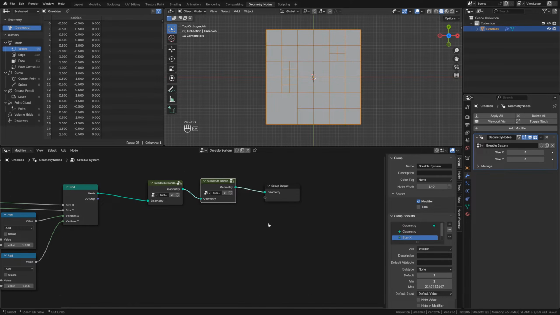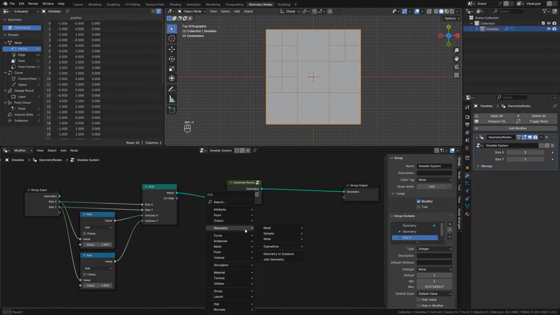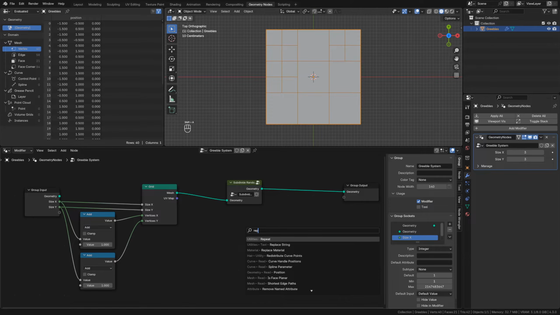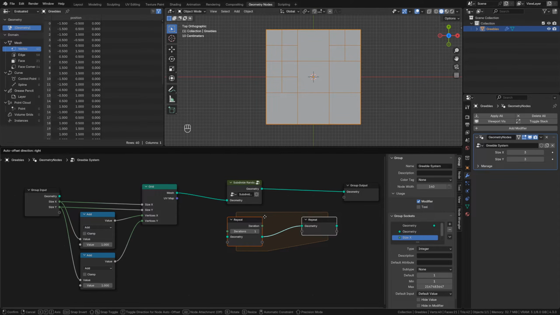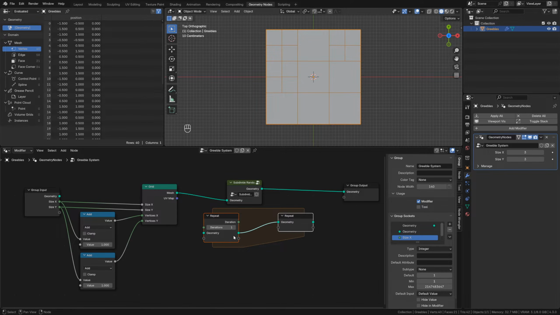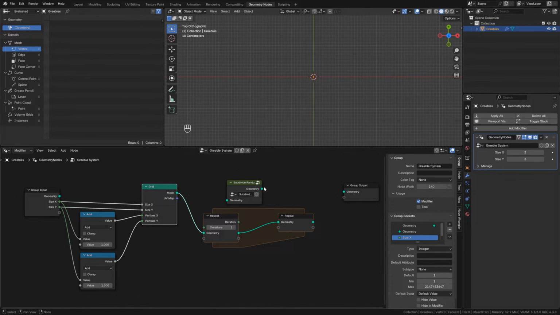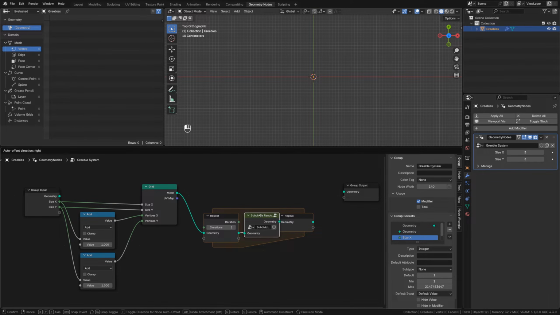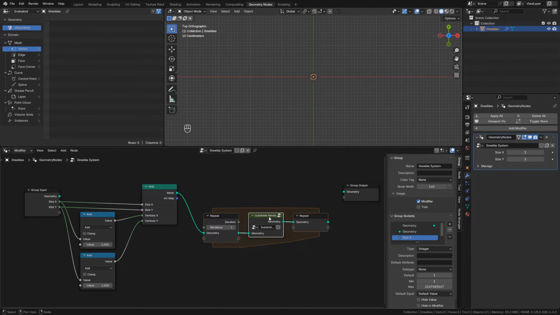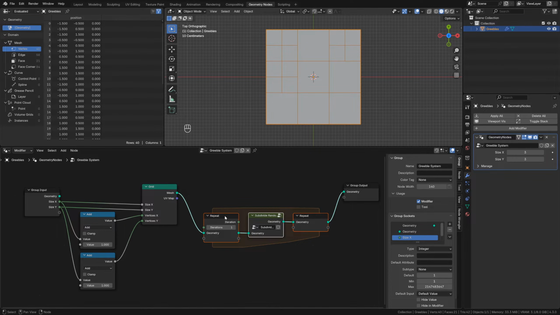So I'll just undo that, add a repeat zone. So press Shift A and type in repeat. The repeat utility basically lets you repeat an operation multiple times. So if we take the original grid mesh, plug it in, I'm just going to disconnect the subdivide random utility here. I'm going to take this and drop that inside the repeat zone. And this is going to be repeated a number of times, or a number of iterations. Make sure I connect that to our group output.